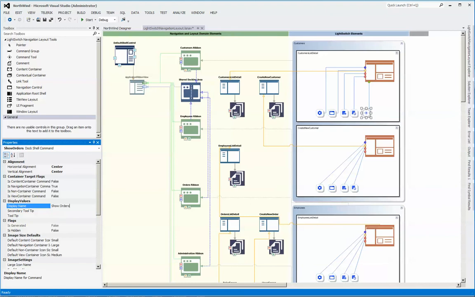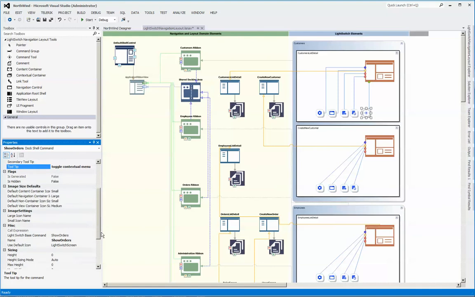So show orders, and so toggle contextual menu. Contextual menu. Spelling it would be good. There we go. And let's pick an icon.